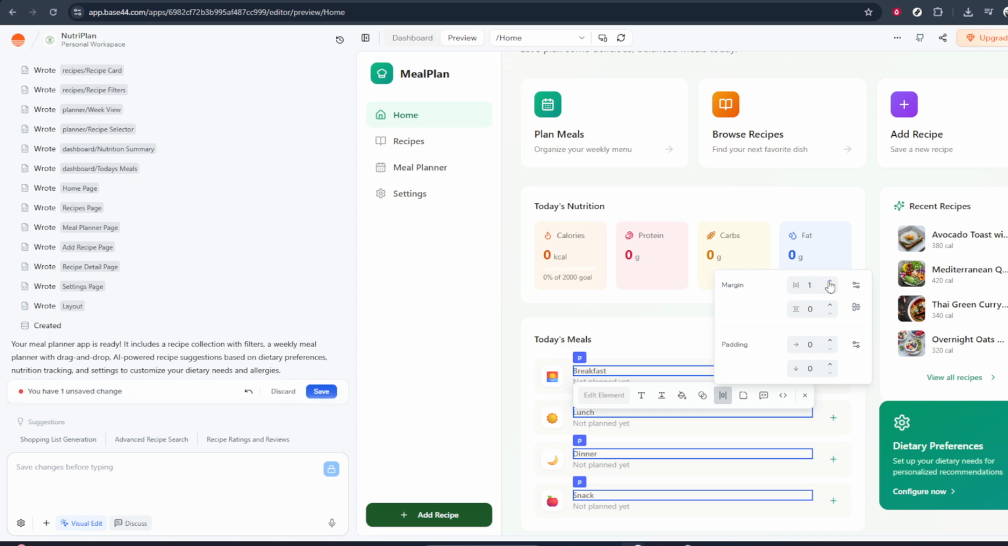Inside the spacing controls, find the section labeled Margin. Margins control the space outside the element's border, pushing other elements away and creating breathing room on the page. Here, you can usually adjust the top, right, bottom, and left margins individually. Increase a margin value if you want more space in that direction, or decrease it if things feel too spread out.